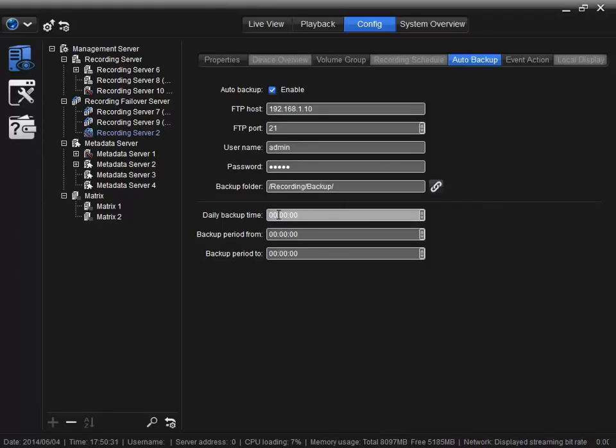Assign daily backup times, for example, 3 o'clock, and a backup period, for example, 9 o'clock to 12 o'clock. As such, at 3 o'clock every morning, all video recorded between 9 o'clock through 12 o'clock from the recording Failover server will be automatically backed up to the assigned FTP location. Now, the auto backup settings are complete.